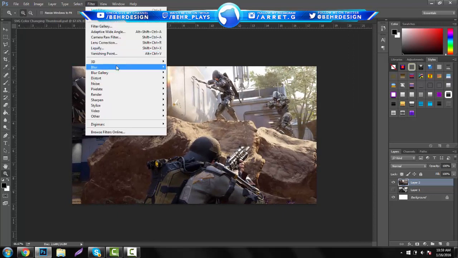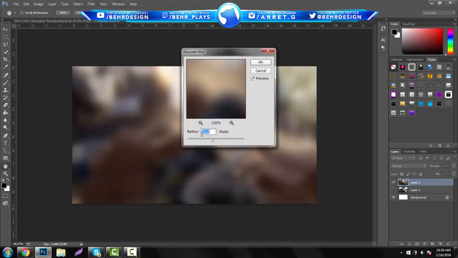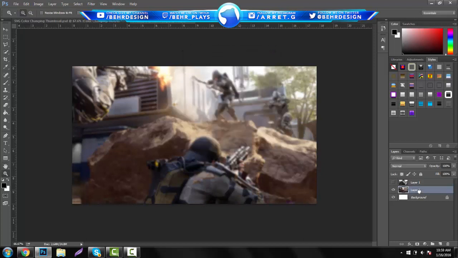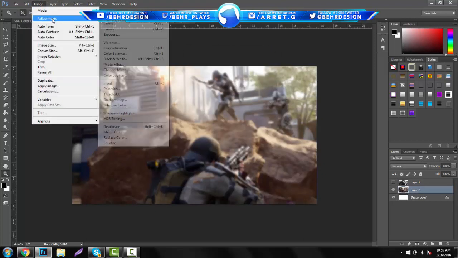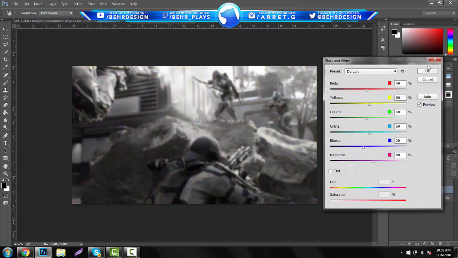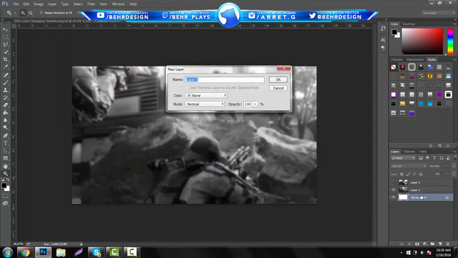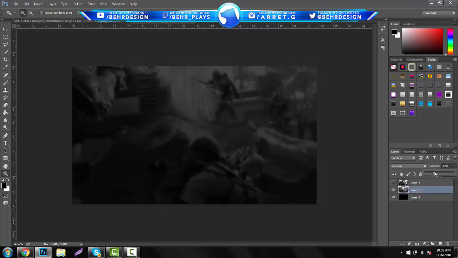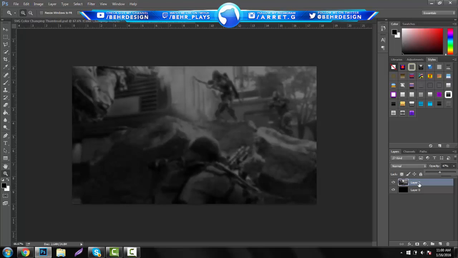Go to filter, blur, Gaussian blur, and put the blur to like 4 or something. Nothing too insane. Then you can make it black and white. Believe it or not, everything's going to be black and white except for the core color, which will be blue. Make this background black, and then lower the opacity a little bit. After you're done lowering the opacity, you want to pull it up probably to 50 because you're going to be adding layers.